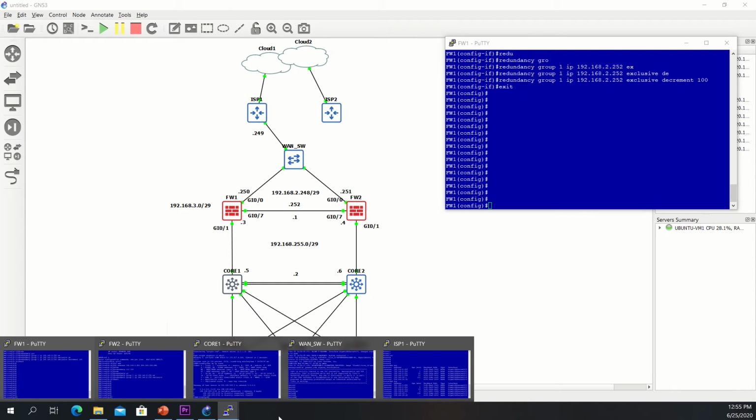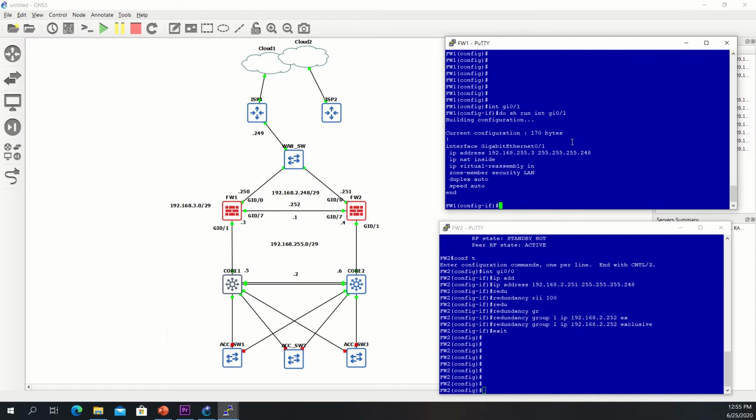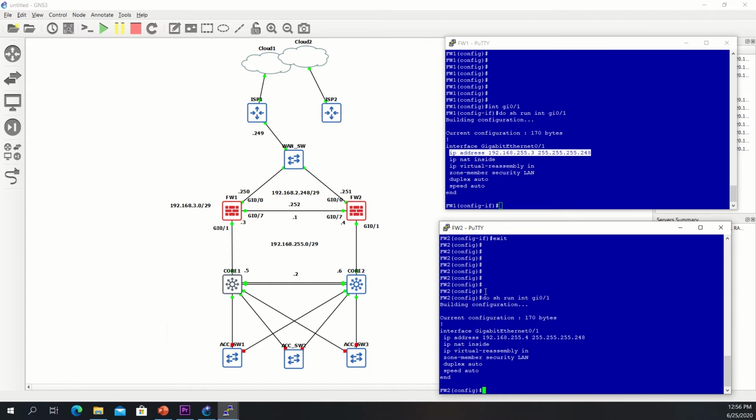So let's bring these firewalls back up and go to the LAN side. Just to show you, I've already configured these just like on the WAN side with the NAT commands and the firewall security zones. These already have the proper IP addresses assigned to their interfaces. So on firewall 2, we have 192.168.255.3 and then .4.